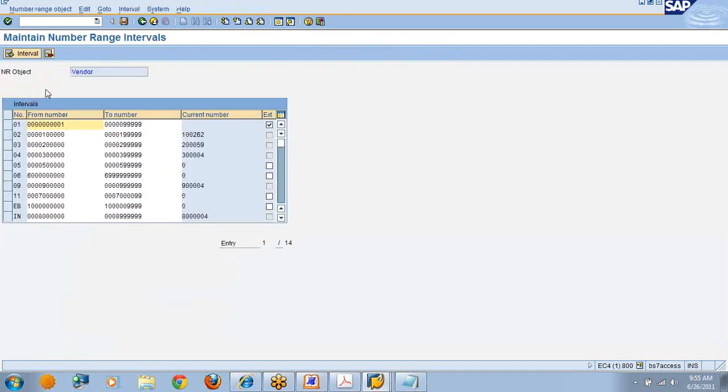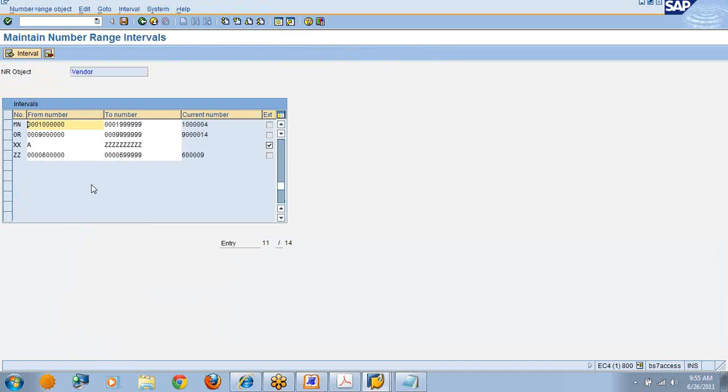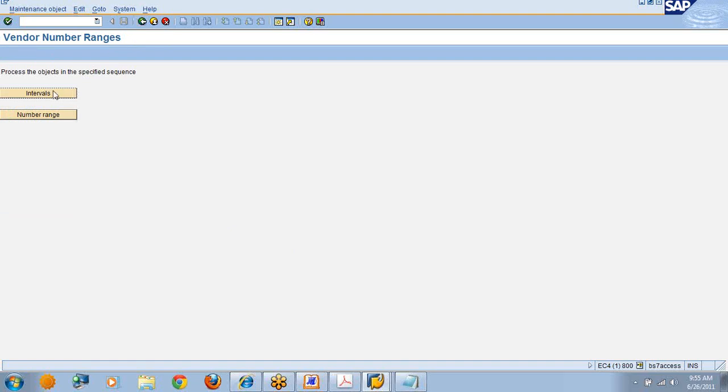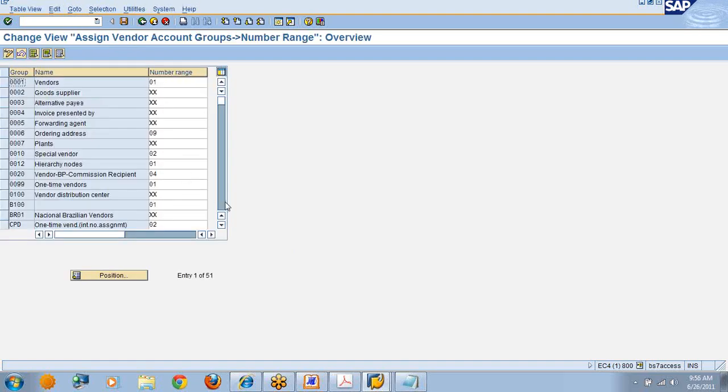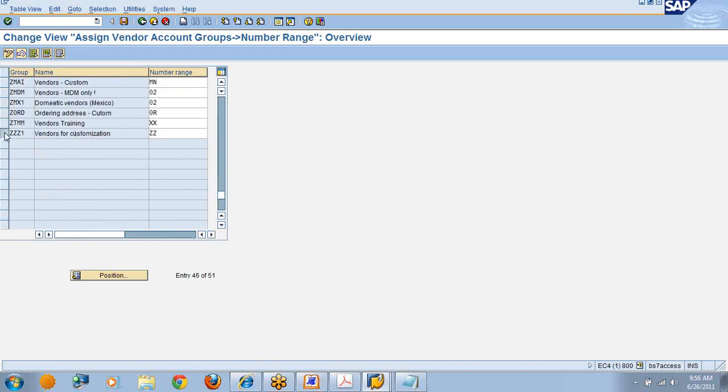When we go to the intervals, I found my 6 series related one. Here I have it. Okay, where is it assigned? ZZ is assigned where? Which accounting group? Okay, ZZ is assigned to ZZ1. And was that automatic by the system, or did we configure it? Yeah, we have to configure these accounting groups and number ranges and everything.